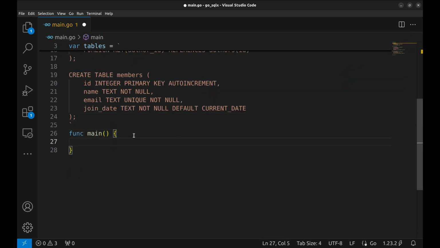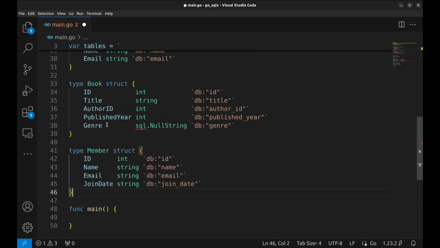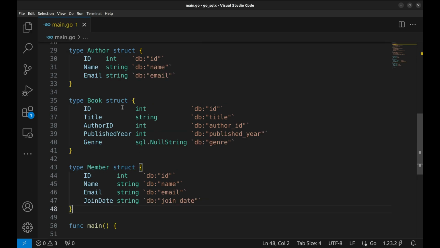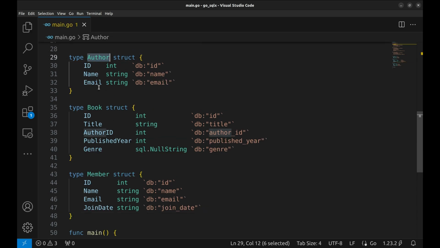Before we get into the main function, let us define the structures representing the tables. Each struct uses struct tags to match column names in the database. For example, the field ID maps to the ID column in the DB.